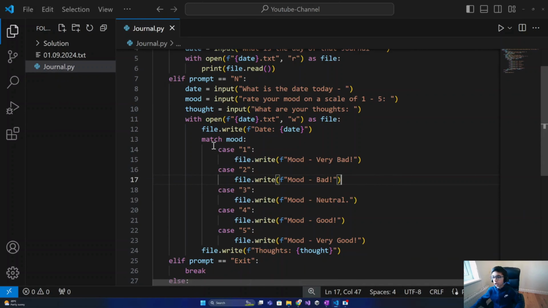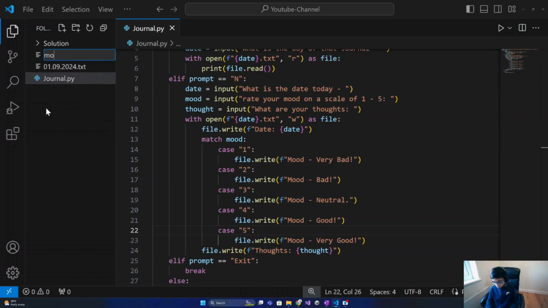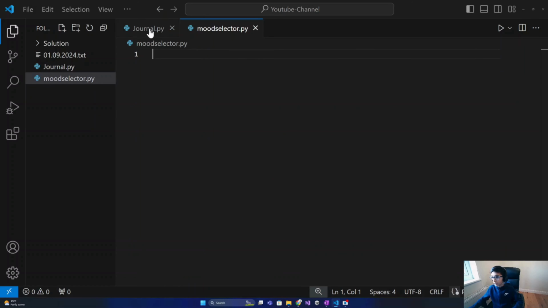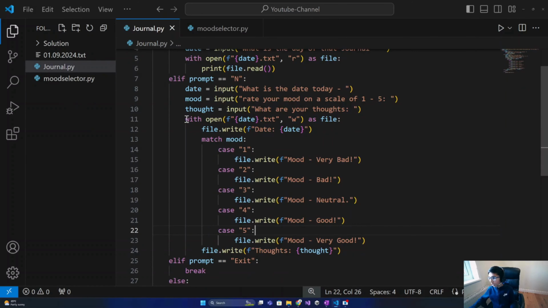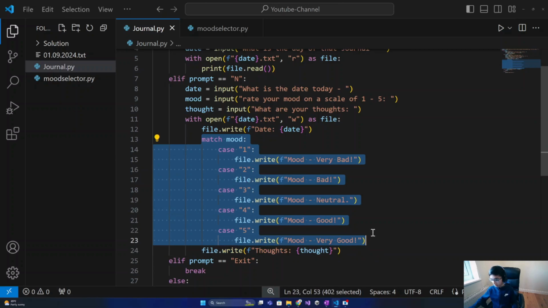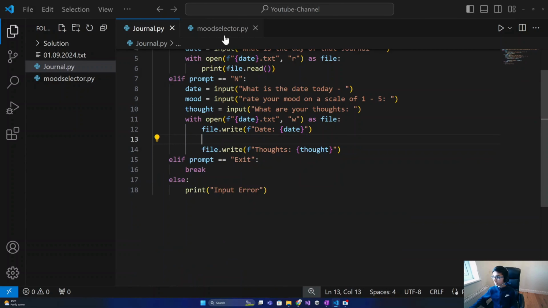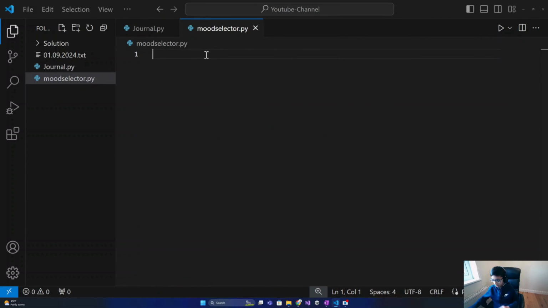We need to add a module. So let's add a module, and this module will contain the mood, because the mood is getting very big. So let's say mood_selector.py. Back to journal, copy the entire match mood, Control X, and come to mood_selector and say def get_mood.